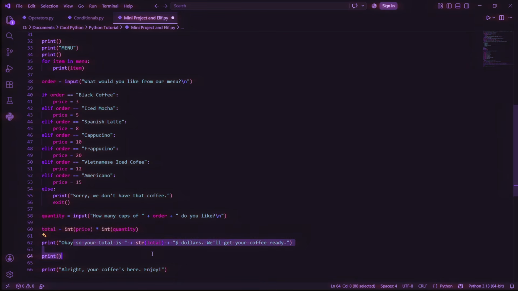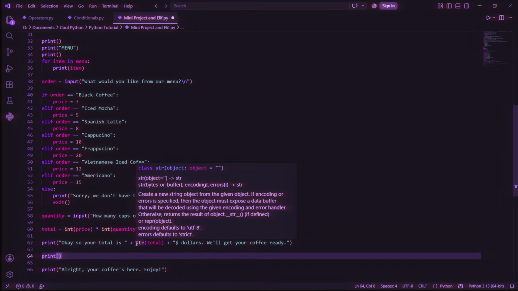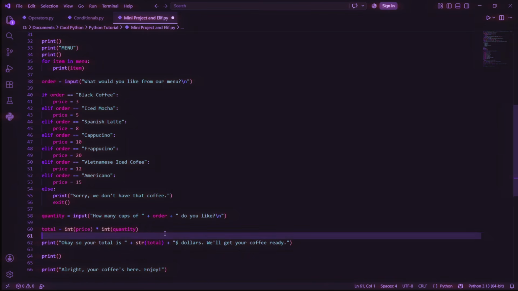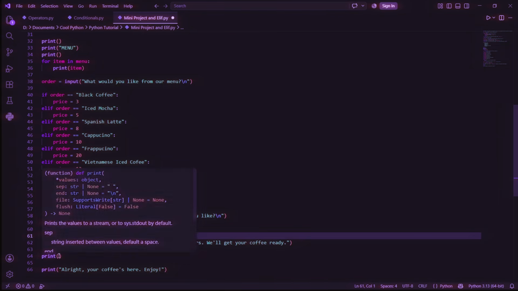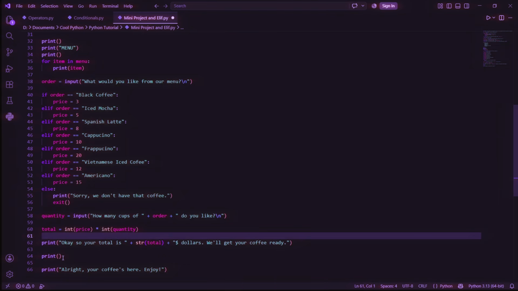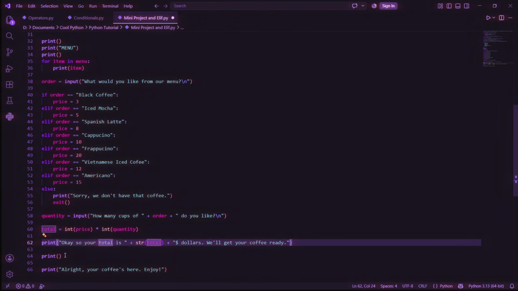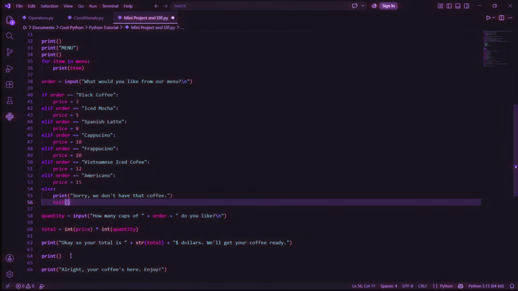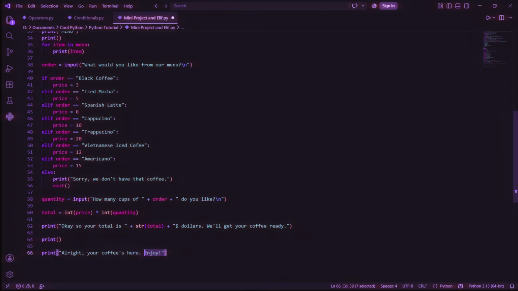Next, we get the total here, and you can also concatenate while converting. For example, like this. And then after that, there's also, like I said in one of the previous videos, we've got this. This immediately creates a new line. However, unlike the exit, which terminates the program immediately, this one adds an extra space. And then the final line, print, I'll write your coffees here, enjoy. So that's it.